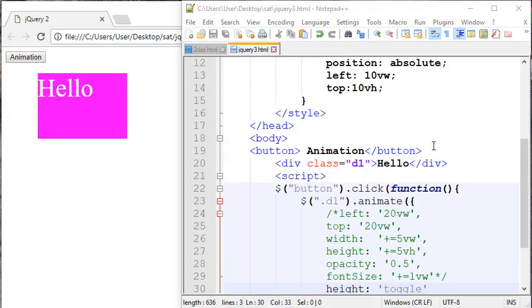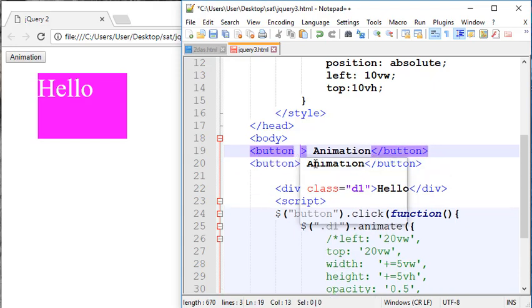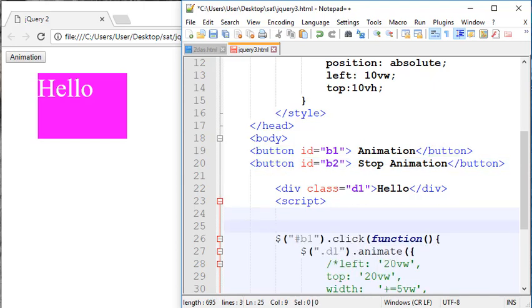Now to move on, let's go ahead and create another button. So we can just duplicate this, and in button let's go ahead and add IDs. So for the first one, let's write B1, and for our second ID, let's go ahead and type in B2. Let's also change the text. So for B2, go ahead and type in stop animation, and let's go ahead and change this selector to a hashtag B1.